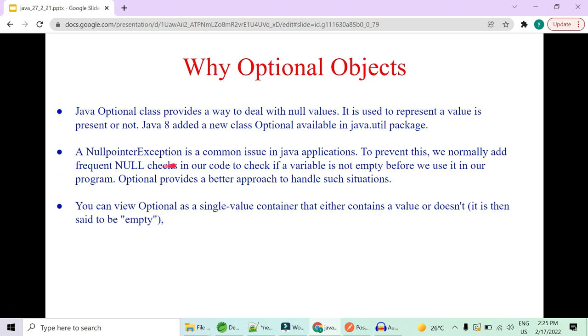Now, NullPointerException is common. So what we normally used to do was add frequent null checks in our code to check whether a variable is empty or not before using it. You might sometimes forget doing it, and then your code will break. If you use try-catch and you have n number of lines in it, then if a null pointer happens, all the remaining lines will be ignored and the catch will be executed. So that is also a loss. Optional provides a much better approach to handle null checks in our code.